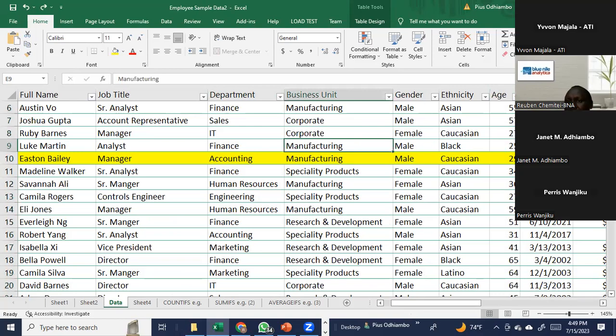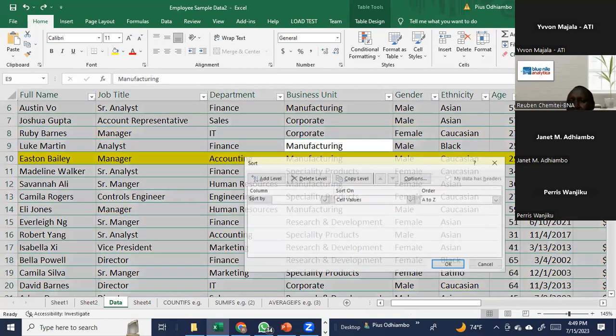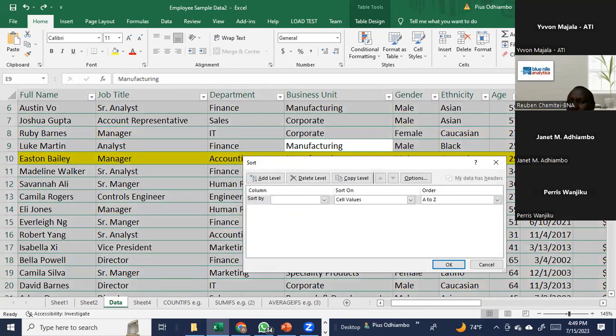I'll just come here again, then sort, custom sort. The moment I click custom sort, it's going to select all the data, because it believes that you can select any of the columns. So you can come here, then you will do what? You will click, I want to sort by department.